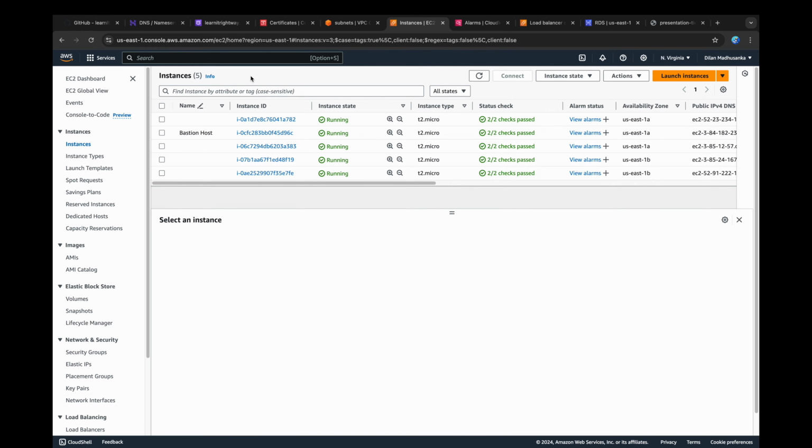Now, let's set up our application tier. We'll follow a similar process to what we did for the presentation tier. First, we'll create a launch template for the application tier EC2 instances. Then, we'll set up a target group that the application load balancer will use to route traffic to these instances. After that, we'll configure the application load balancer to distribute incoming traffic evenly across the application tier. Finally, we'll create an auto-scaling group to automatically adjust the number of instances based on demand, ensuring our application tier is always ready to handle the load.